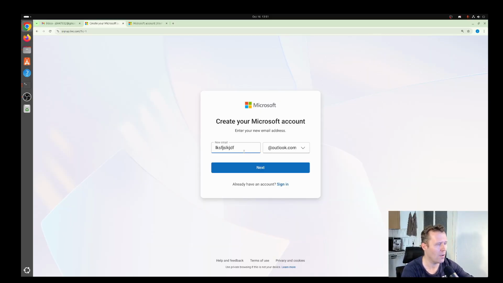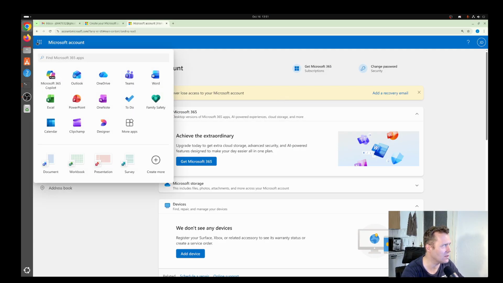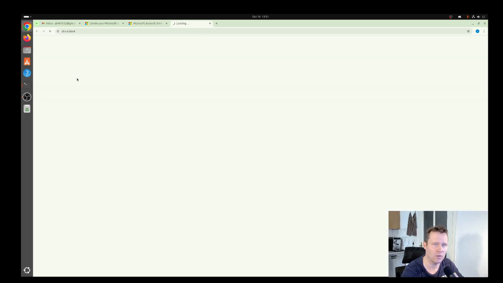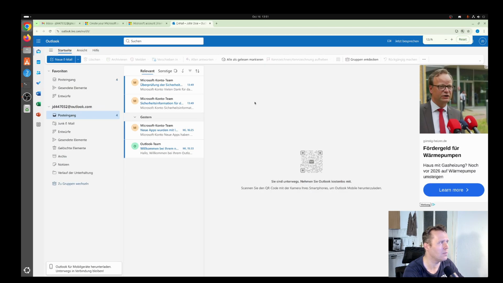And when you are done doing so, you're gonna see the dashboard of Microsoft, and you click on these dots here, and then you click on Outlook. And then you're gonna see your inbox. And when you are ready setting up your Outlook account, please come back to my video.